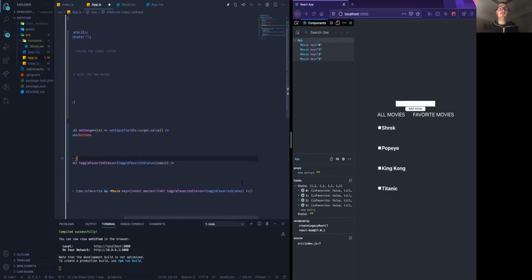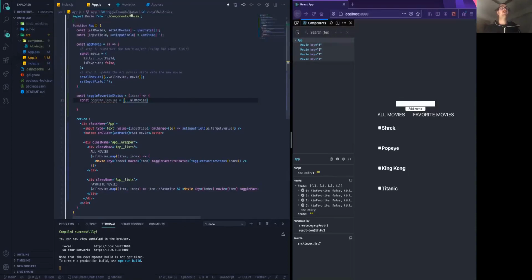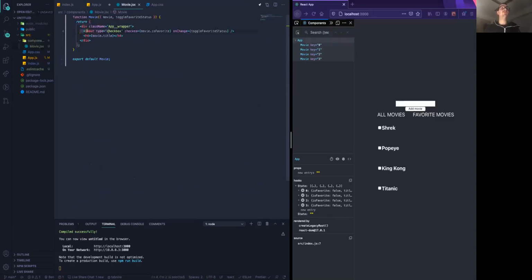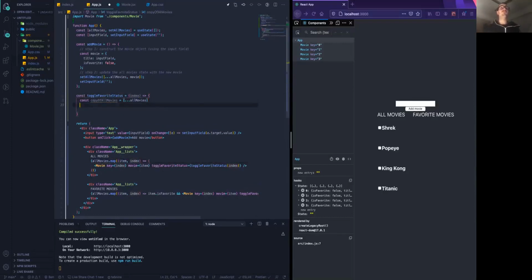I'm going to do the same for the favorite movies. I'm going to pass the index. And then here, I'm actually going to receive that very same index, right? So now whenever we click the checkbox, it will toggle, it will call this, which back in the app component, will call it from this props, calling this function, passing the index received from our map. So now the index is over here, and I can simply say, what will be the easiest way to target?